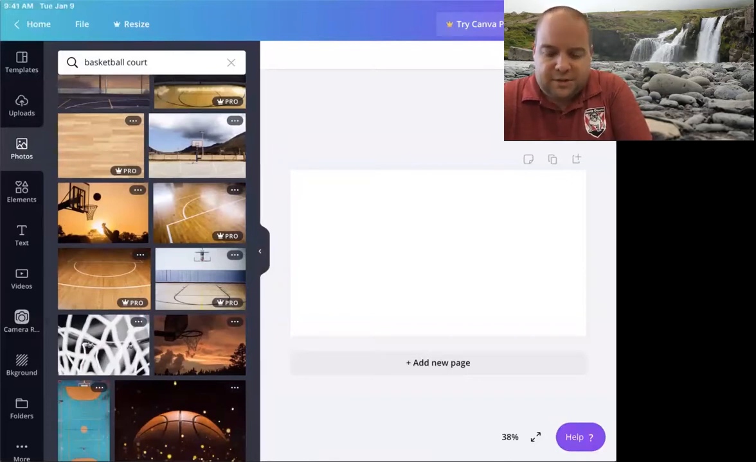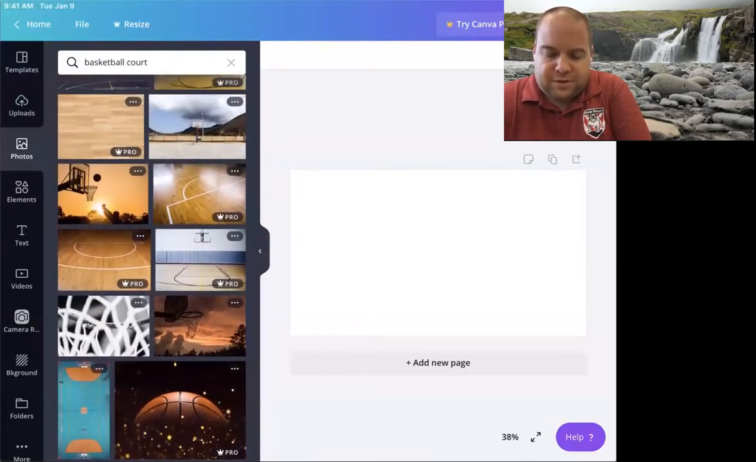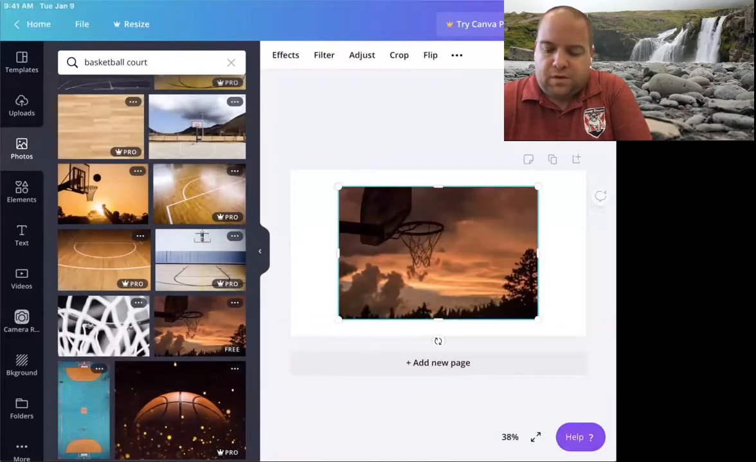But when you find a picture that you want to use, let's say I'm scrolling through here and I want to use this picture of the hoop with the sunset. I think that looks pretty good. All right, so I'm going to select that. You're going to notice it dropped it over here on the right.